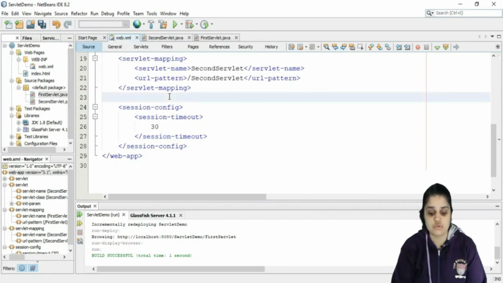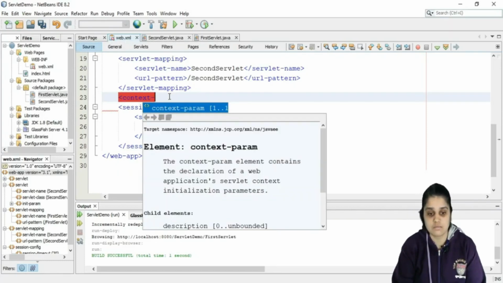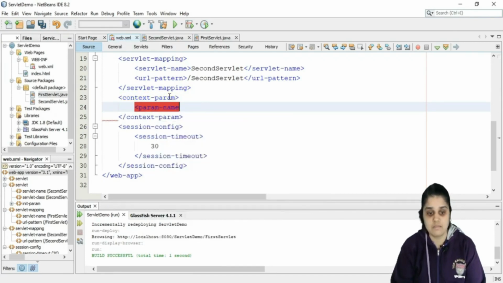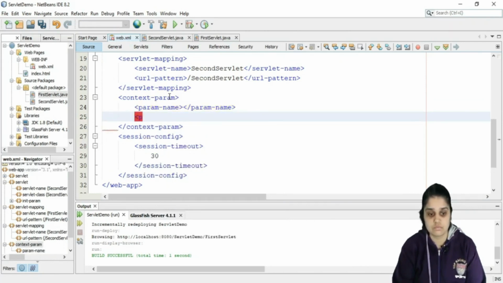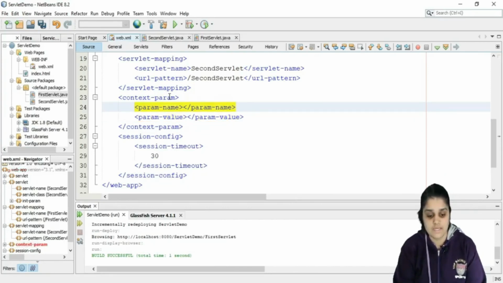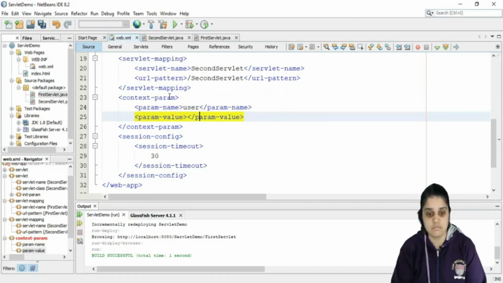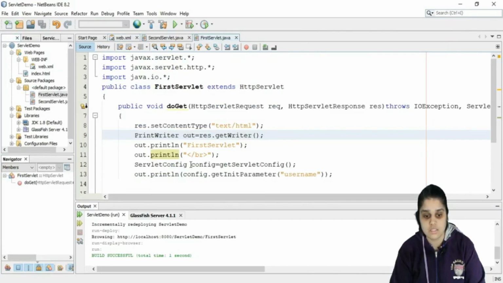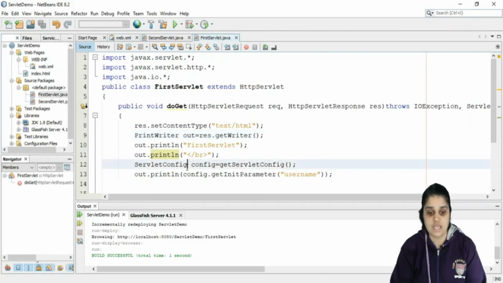So for that I am supposed to write my context param here, context param and context param. Inside that, param name and param value. Okay, let me write only user this time, and user is capital admin. Okay, now this is a global variable, it can be accessed in both these servlets. So let us first check here. Instead of ServletConfig, we will see how we are using it.